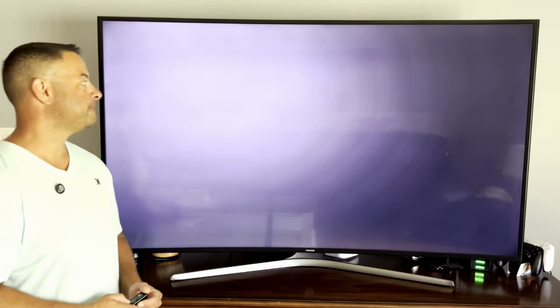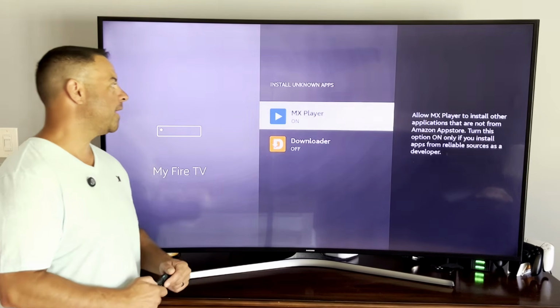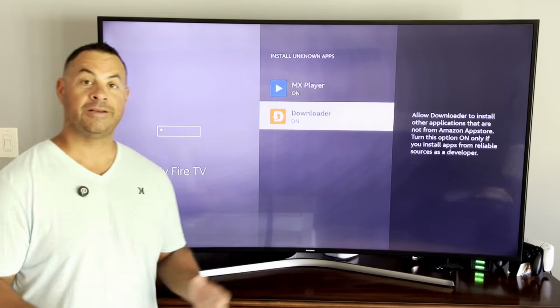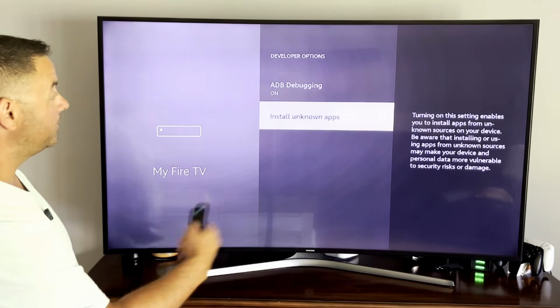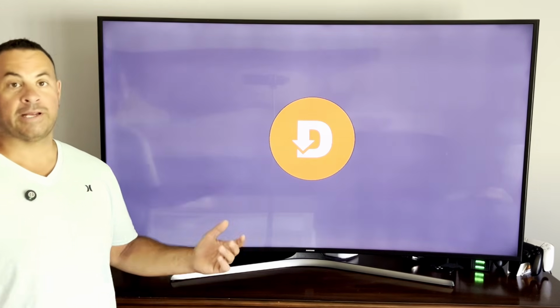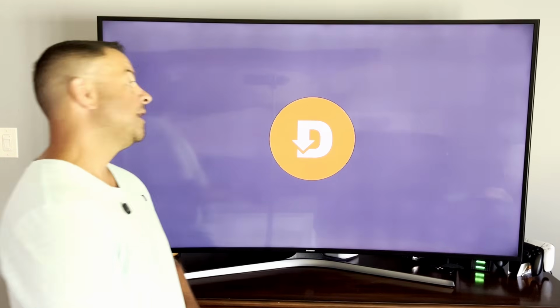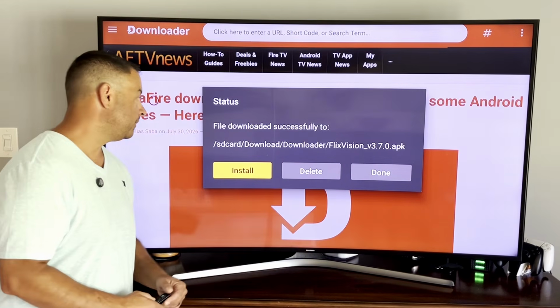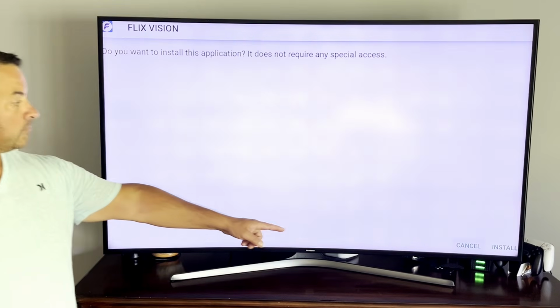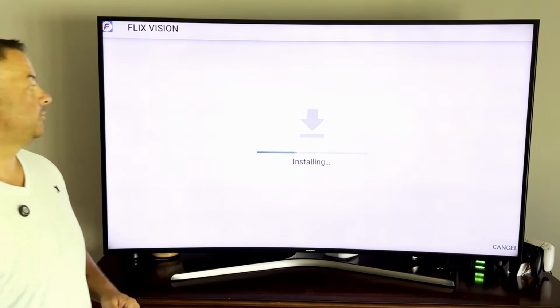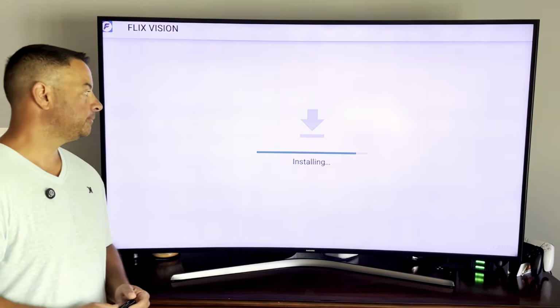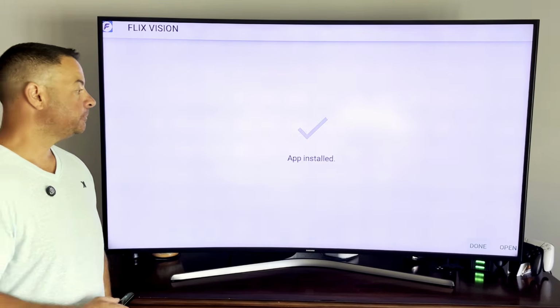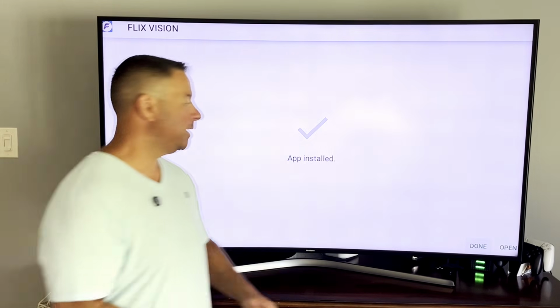Settings. Install unknown apps. Downloader on. Done. Back out. Back out. Downloader will start back up for us and continue to download the application. So we'll hit install, down on the bottom right, install. Then we hit done.